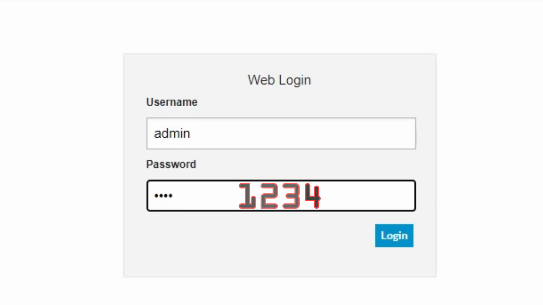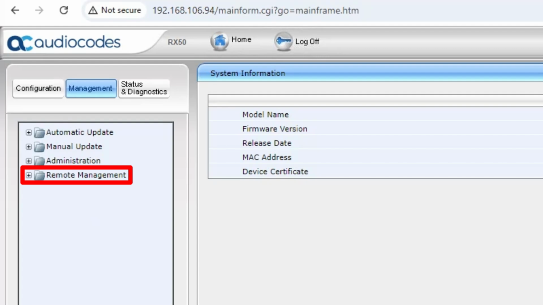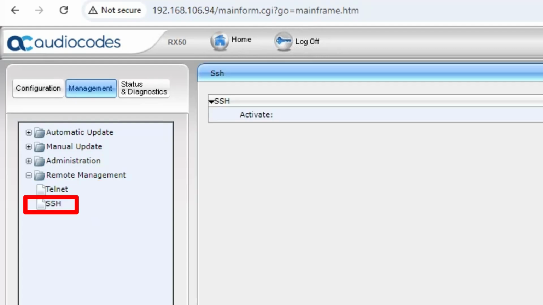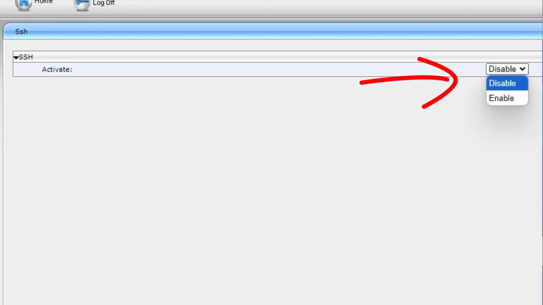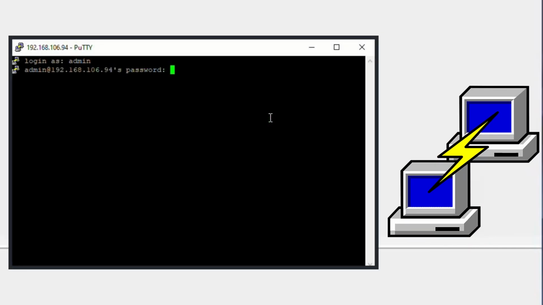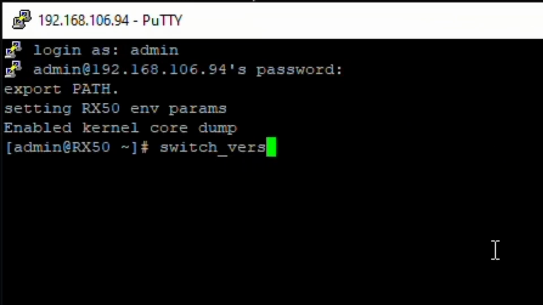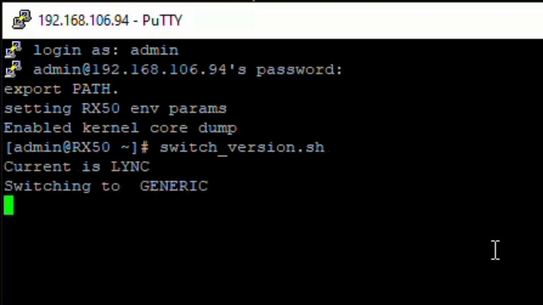Make note of the phone's MAC address. Select the Management menu and the option Remote Management. Select SSH and enable it. Submit the changes. Log on to the phone with PuTTY. Run the shell command switch version sh. This will switch the phone from Lync mode to generic mode or vice versa.